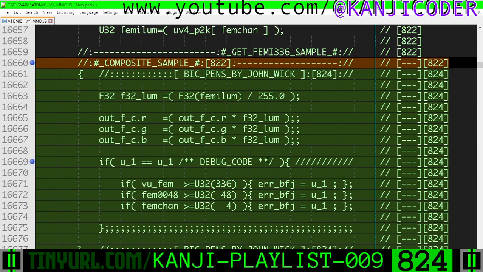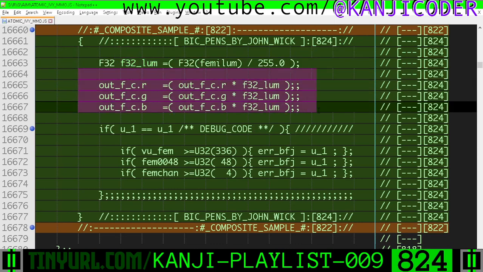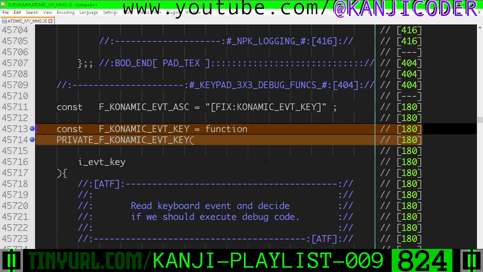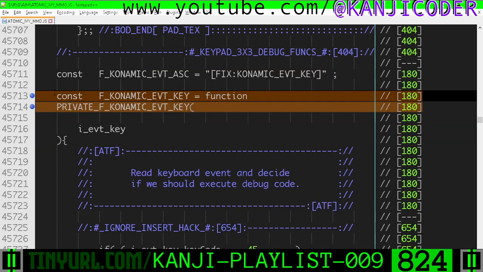So composite sample. We're going to take our Femi lum and cast it into a float 32, divide it by 255 to get a normalized color 0 to 1, float 32 lum. Then we're going to take that float 32 lum and multiply blend it with the background grid. Now here's some debugging code that just checks if certain things are out of range, and if they are, we set the error flag, which will cause red pixels to be set on the screen. This is no longer happening. We're not running into any trouble, but I just kept this code here for now because I'm not comfortable with the code just yet.